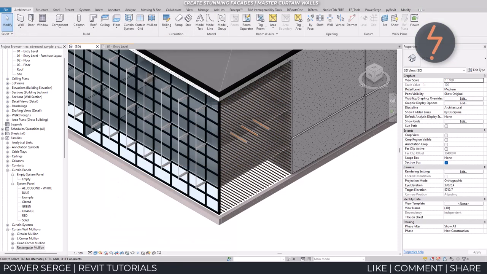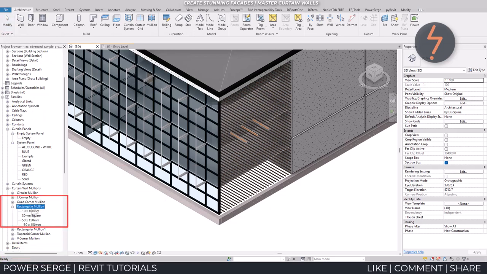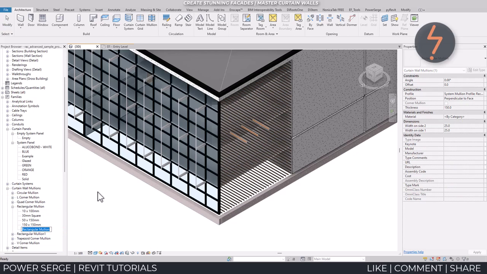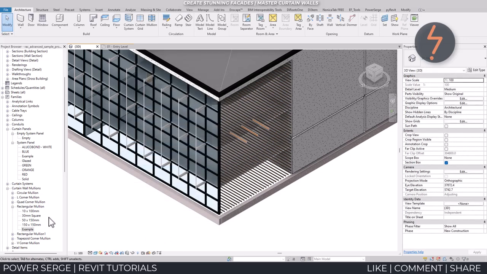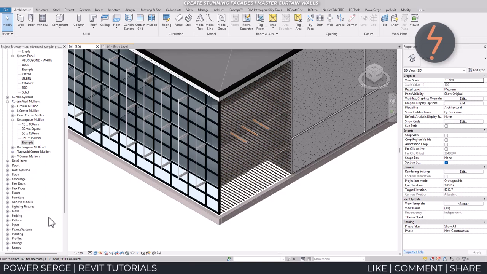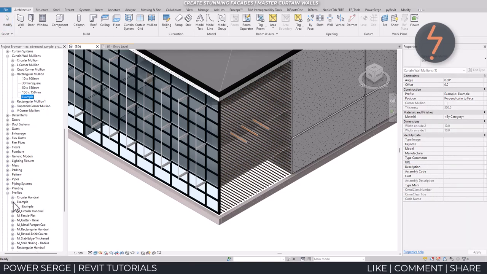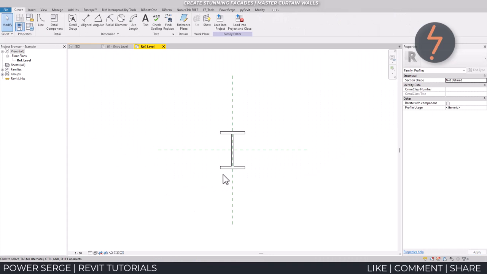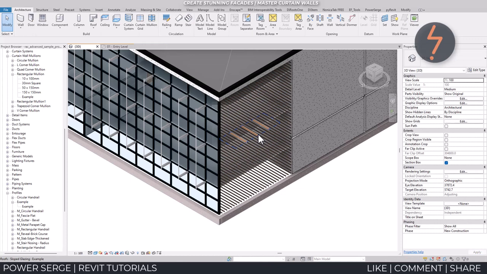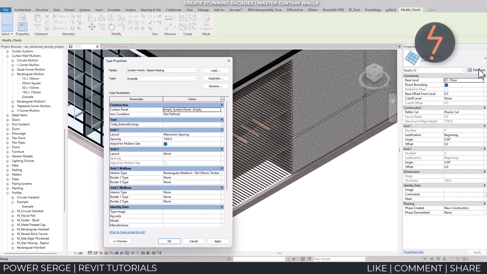On the project browser, I can create a new family type called example. In the type properties, I ensure that the profile type matches. The profiles are listed down here, and I am free to edit these and create whatever I choose. Now all I have to do is to apply that mullion system to the roof system.